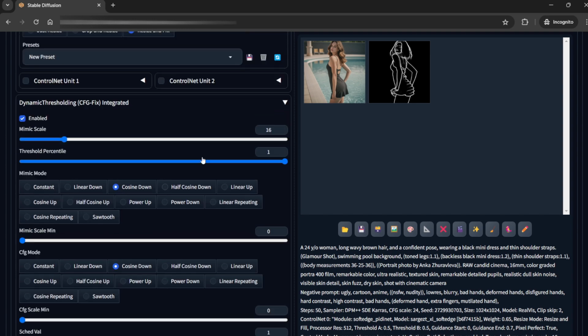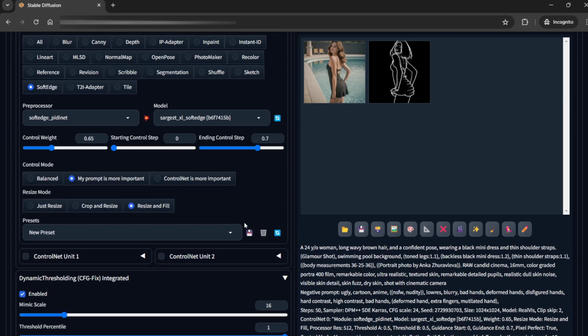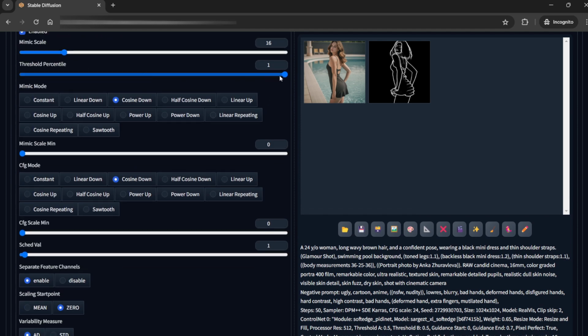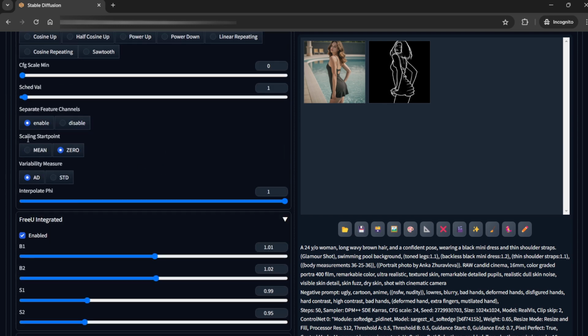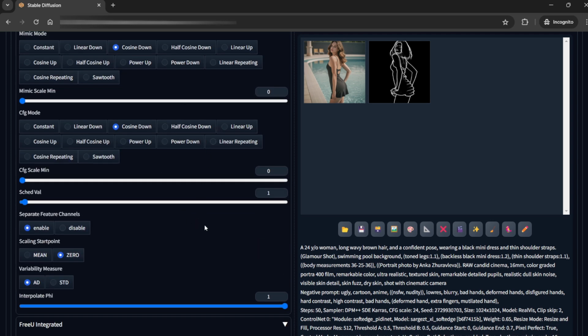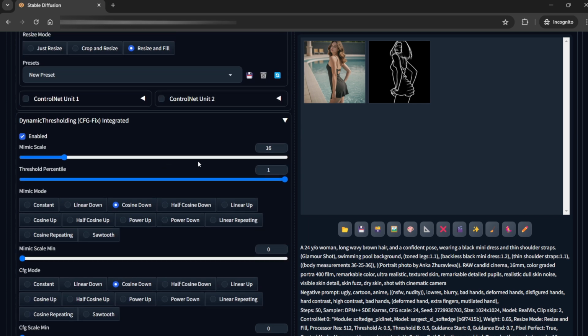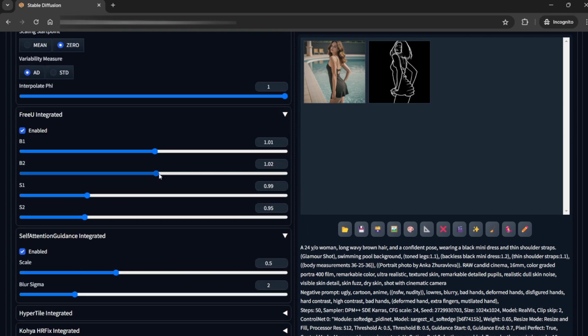Dynamic thresholding I am using. The reason for this is because I am using a CFG scale which is very high. It's 24. So for this, I am using the dynamic threshold of 16, mimic scale 16. Threshold percentile is 1. Cosine down on both. Just make the scaling start point at 0. And other than that, these settings are standard, the default settings. I have just changed these. Cosine down, I have made the mimic scale 16, and the scaling start point is 0.